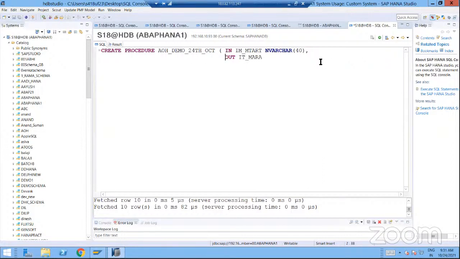Then OUT, and here you have to define the table. So IT_MARA. Here you can give the table type, or you can use the table declaration at design time, not using the table type, because for that you need to create the table type. For creating the table type, again you will have to use the syntax CREATE TYPE AS TABLE, and you can use that table type. Here I'm simply going to declare the table at design time.